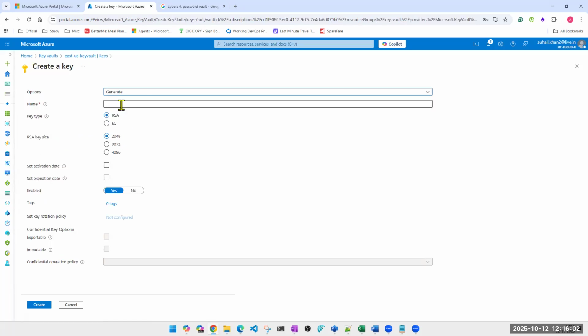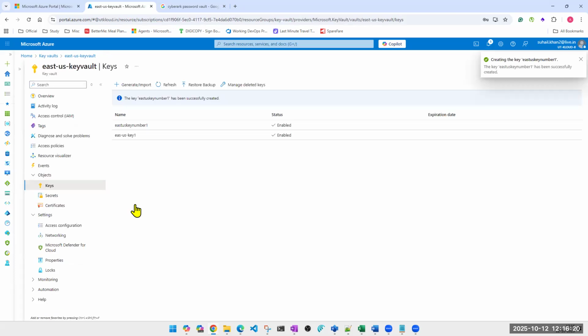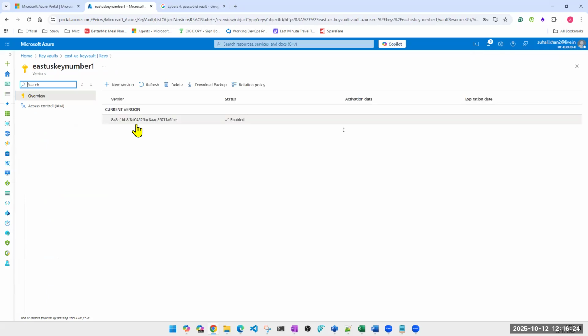This one. I'm naming it specifically because I have to do one more practical here. So I'm naming it East US key number one. So we'll remember this. Okay? I told you this will come from there, and create it. That's it. That's how you create the key. Very simple. If you click on the key, here also you have versions available, new version, exactly like secrets.